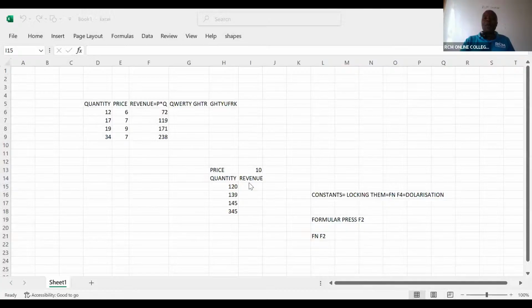So come here. All right. So here, we say equals. Pick this 120. You say times. Now we have this 10. What do you know about the 10? The 10 is supposed to be a constant. And if it's a constant, we must do something traditionally, which is to lock it up. How do we lock it up?